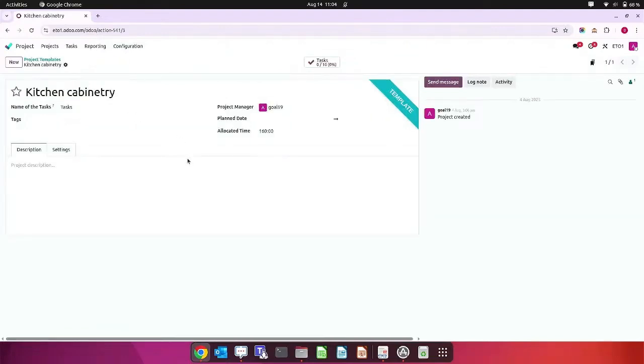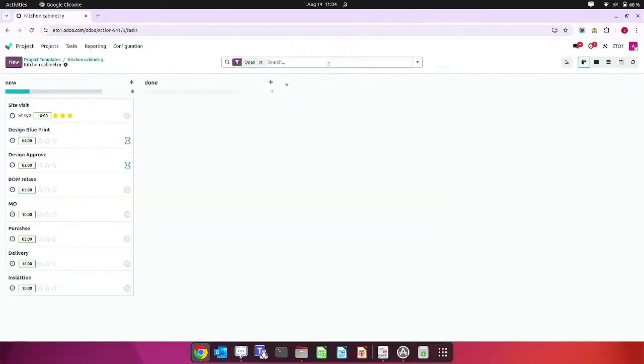Here you can see that 10 tasks are associated. You can associate more tasks if required. First task, site visit. Second, design blueprint. Third, design approve. After the approval, the manufacturing. But before that, of course, BoM preparation will be there, because based on that design, your BoM is going to be prepared.